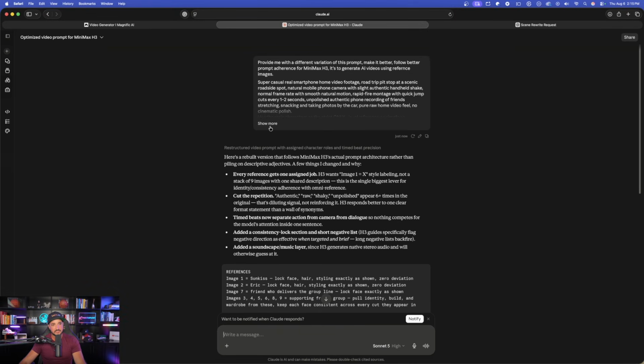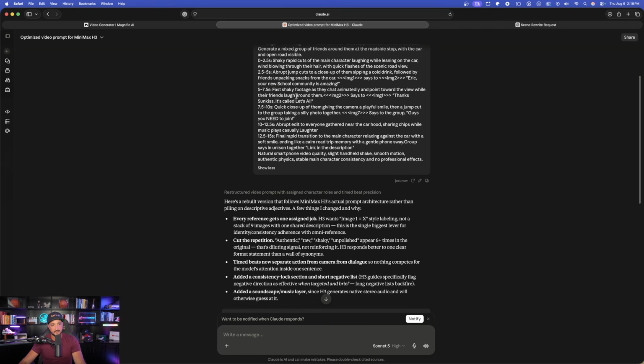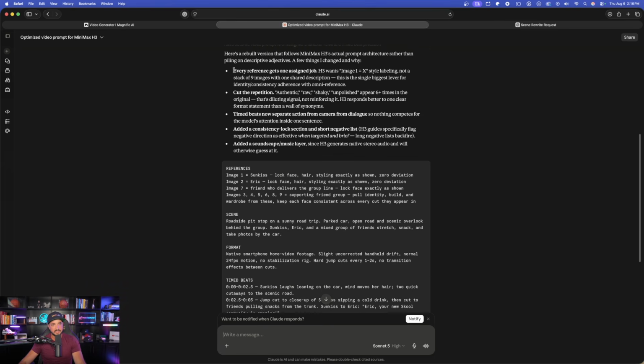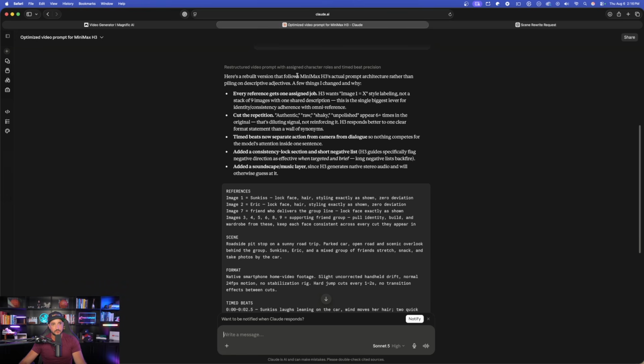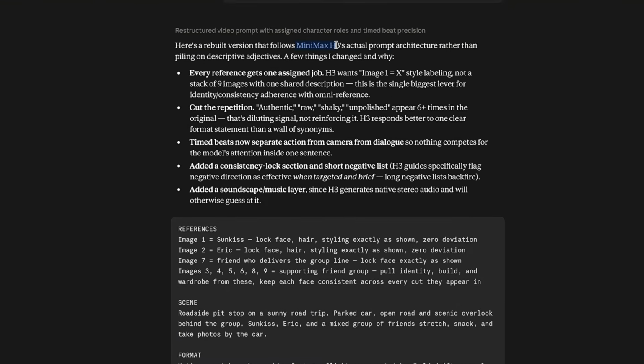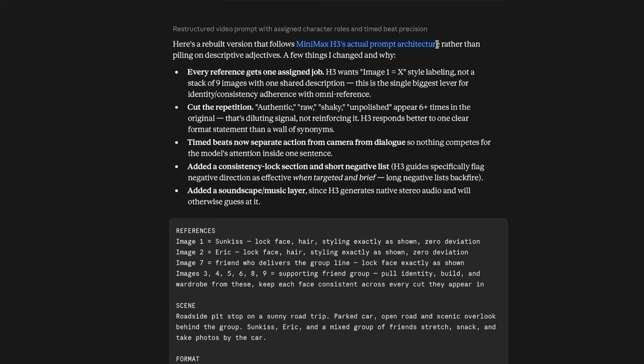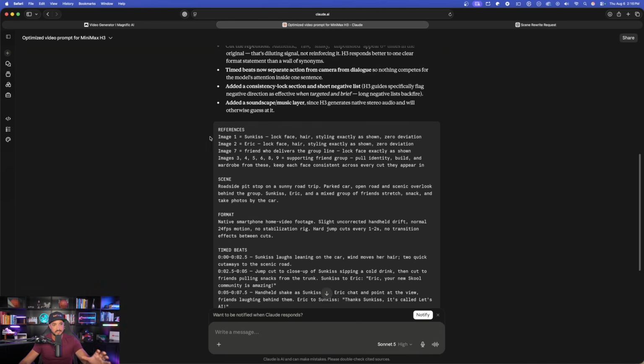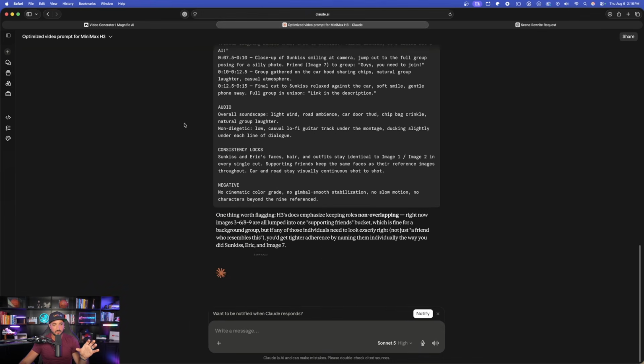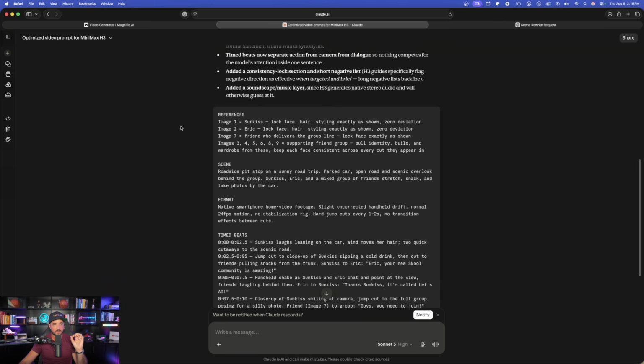But right away, back to our text version with that prompt in Claude pasted, look at this. It gives me the rebuilt version that follows specifically MiniMax H3's actual prompt architecture rather than filling in descriptive adjectives. A few things I changed and why. Okay, so there it is. We're going to get a much better prompt, hopefully, with better prompt adherence.